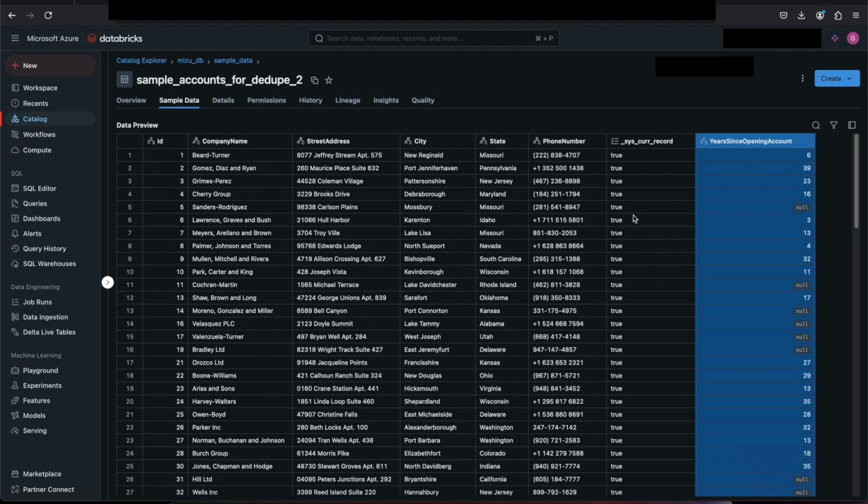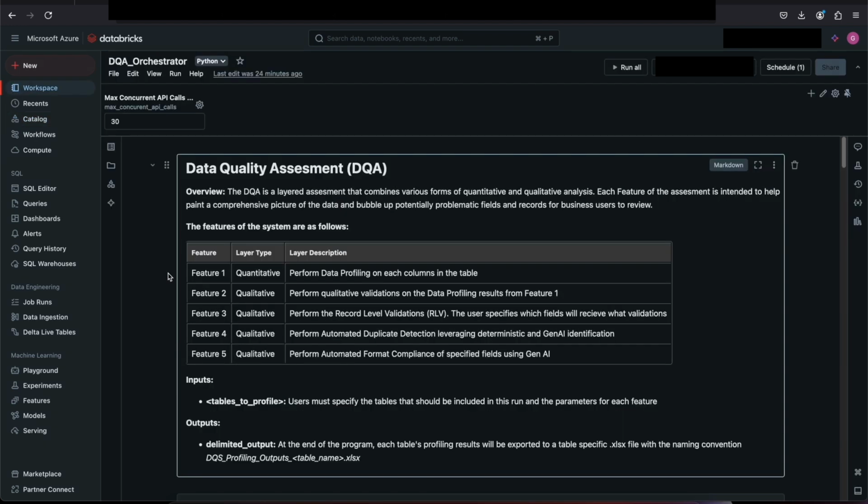To address these challenges, the client has engaged West Monroe. We recommended our proprietary Data Quality Assessment tool, or DQA, as the ideal solution to tackle these issues efficiently and effectively. Now we'll jump into the DQA Orchestrator tool and talk more about the problems that our client is facing, and specifically how the Data Quality Assessment can help to mitigate these problems.